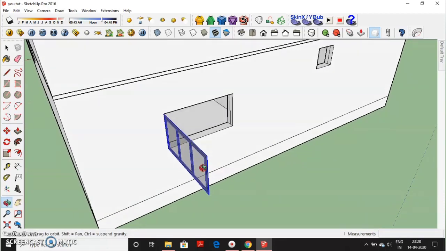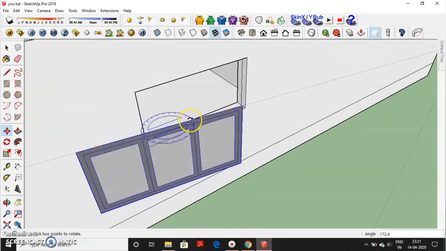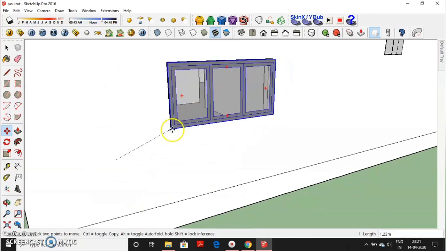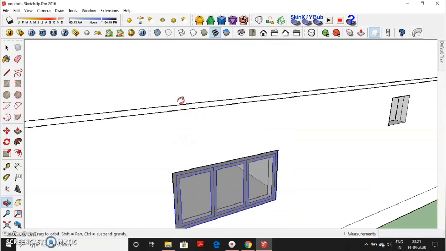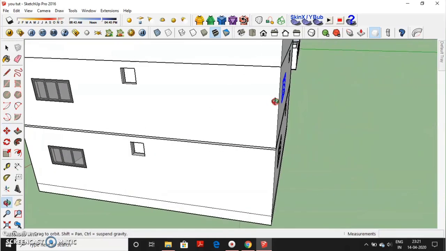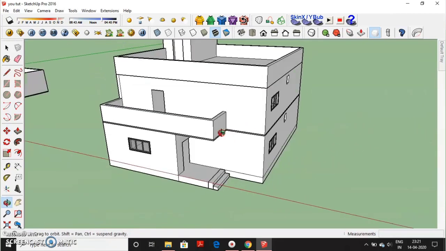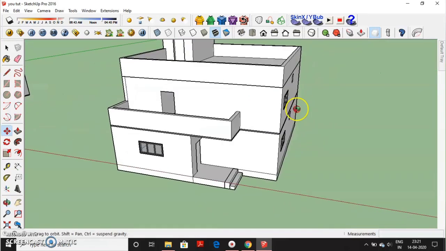Now I will again rotate it as I have rotated it earlier. You can also use the rotate command to rotate, but this way the group makes your work easier. As you make it a group, any object you can move and rotate easily. So all our windows are ready.